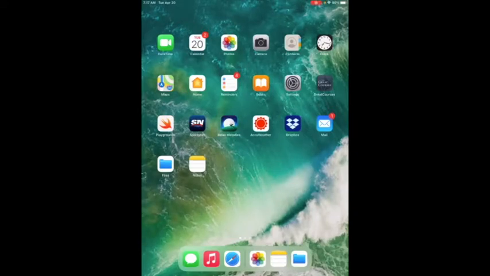Okay, if you're working with an iPad or an iPhone, there are two apps that you definitely want to find on your device. And if you deleted them, go back and get them. They're both Apple products. The first is Files. The second is Notes.